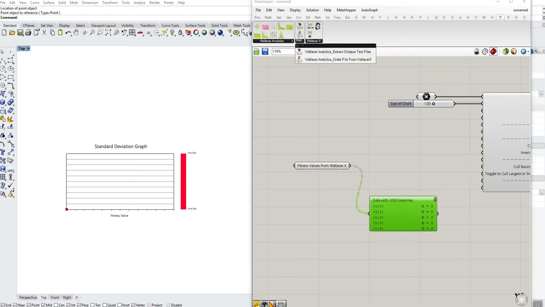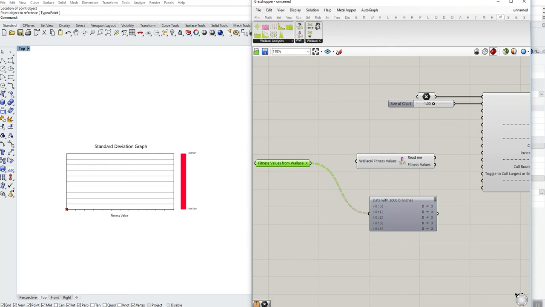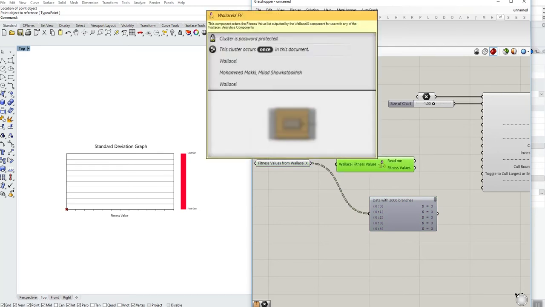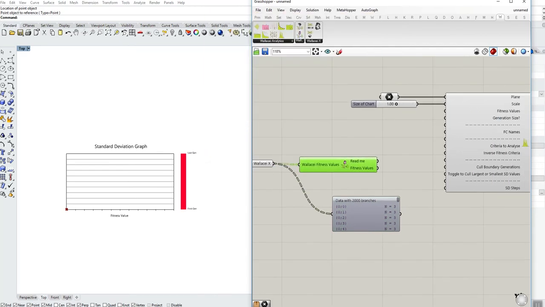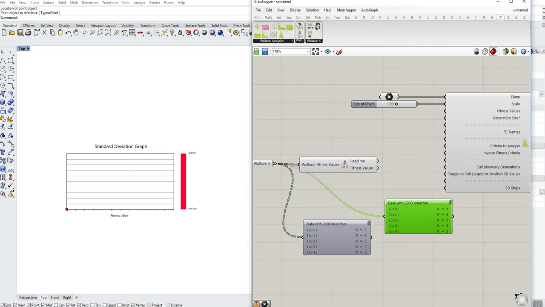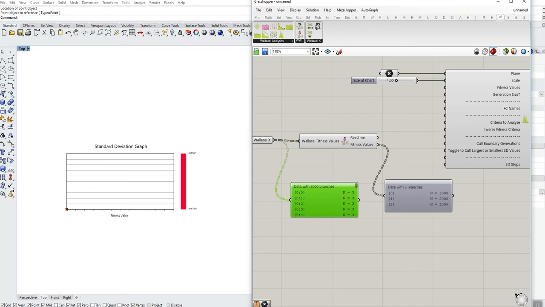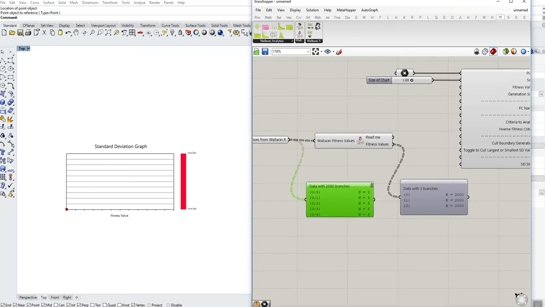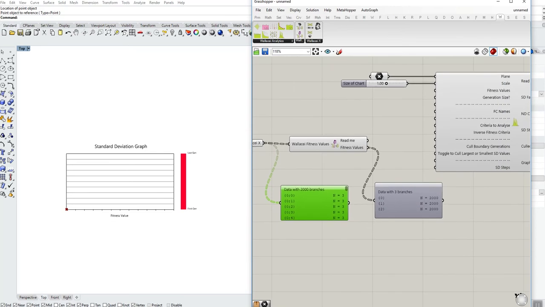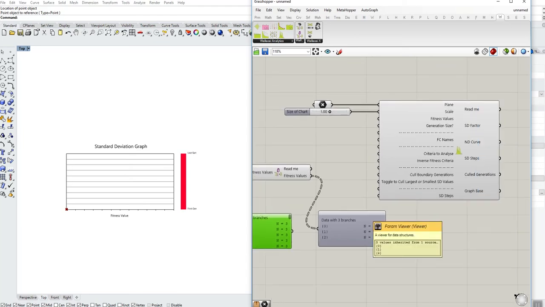Under the Wallacei utilities, there's a small component called Wallacei fitness values, and what this does is literally restructure my list so that it gives me the data type and the data structure that I need. Where in this case each solution was in a separate branch, now each objective is in a separate branch. So I have 2000 fitness values, because I have 2000 solutions, for fitness objectives 1, 2, and 3, or 0, 1, and 2. These are the fitness values, and I'm going to insert them there.